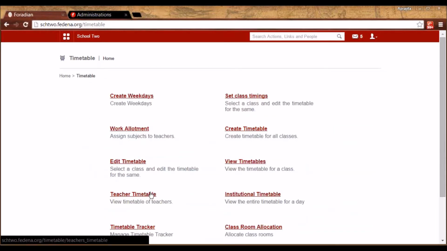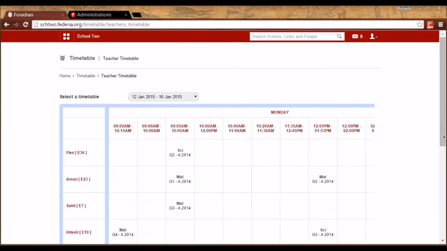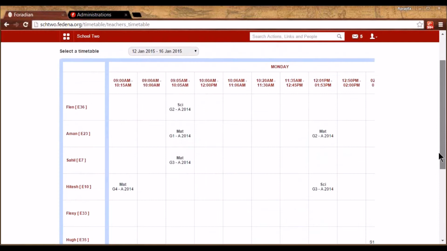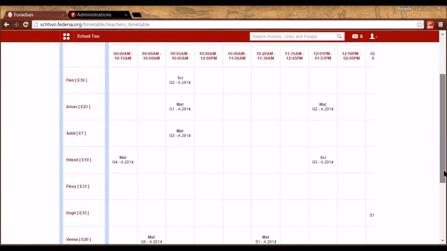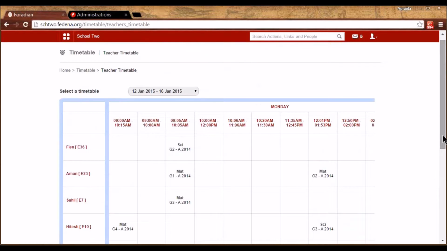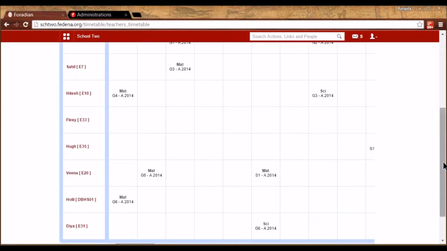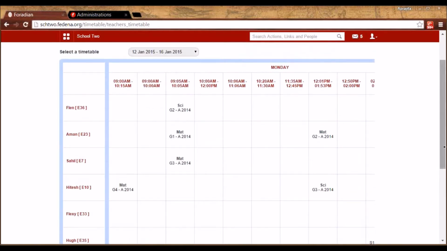Then we have the teacher timetable. Based on the timetable allotment that you have done, the teacher timetable will be automatically created. It shows you what teacher is available or busy on a particular date, on a particular day, and between what time. So this is about the teacher timetable.